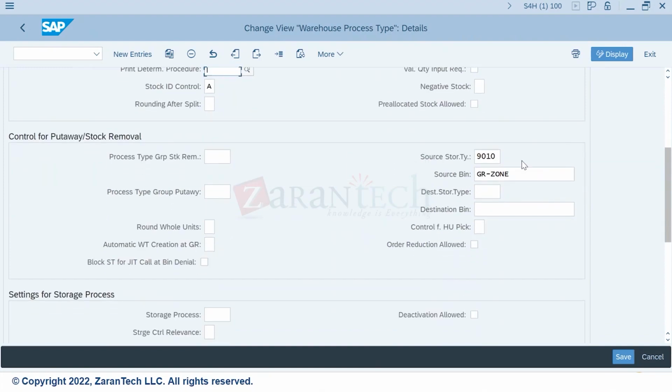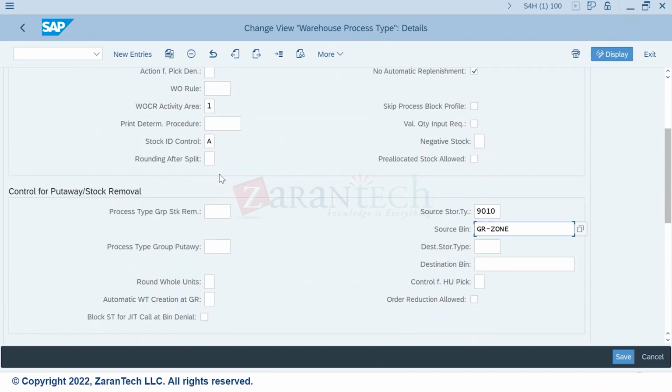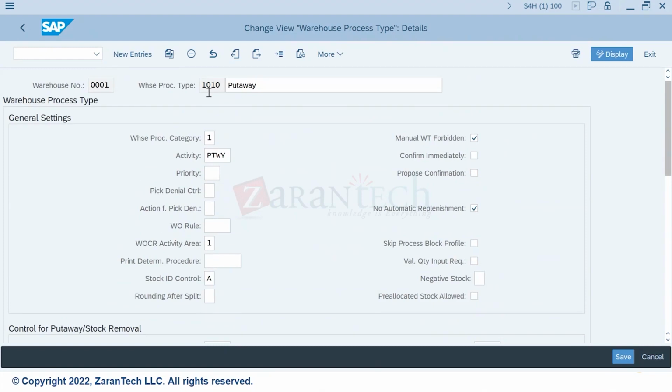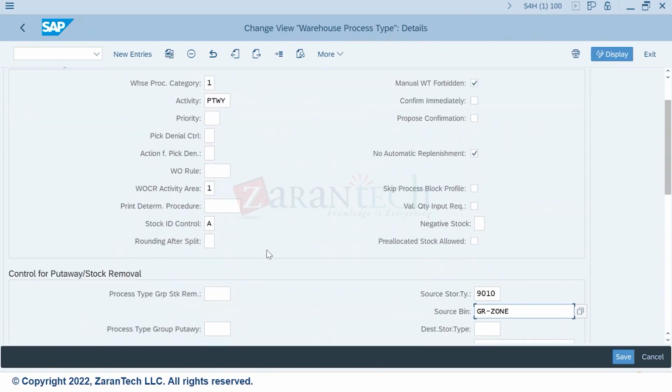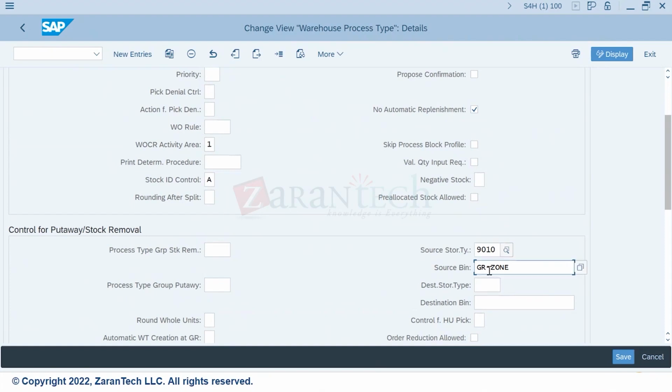Then by default you can put here from where your stock should come, or we can also put the destination storage type, where the stock has to be sent from this activity process type. So here you can see this is a standard 1010 process type. By default it will come, so this process type will be used to start the next process from the GR zone into the warehouse.